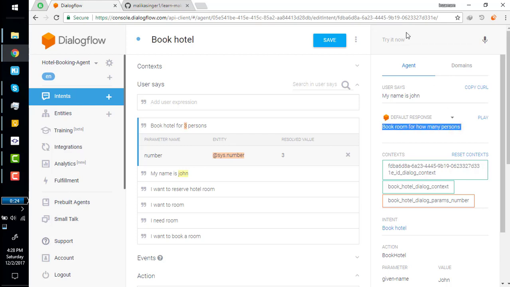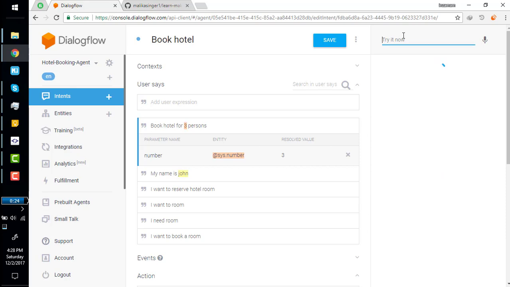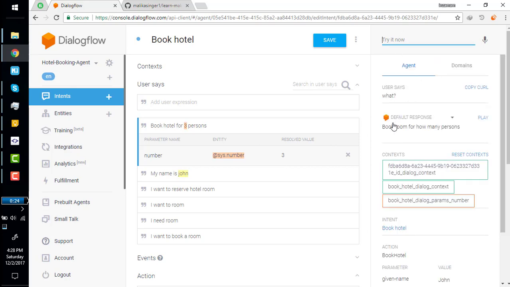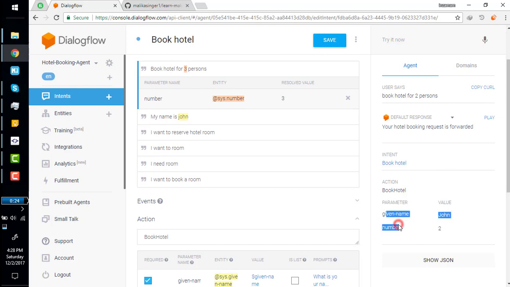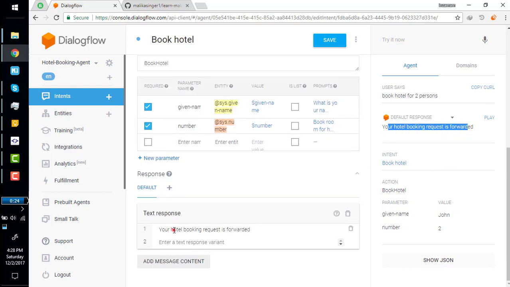Book room for how many persons? If I answer wrong, such as what, it will ask again, book room for how many persons, and it will ask again and again if I answer wrong. Okay. Book room for 2 persons. Right, both parameters are collected and your hotel booking request is forwarded, which is right here.